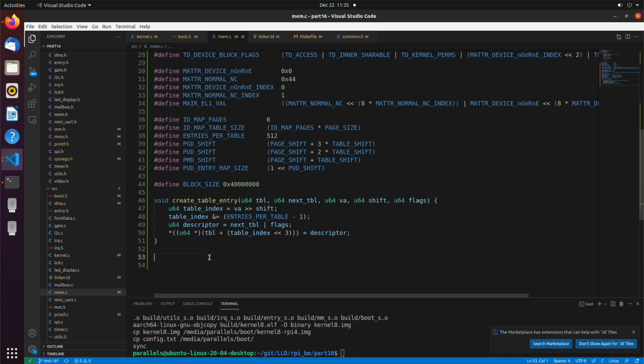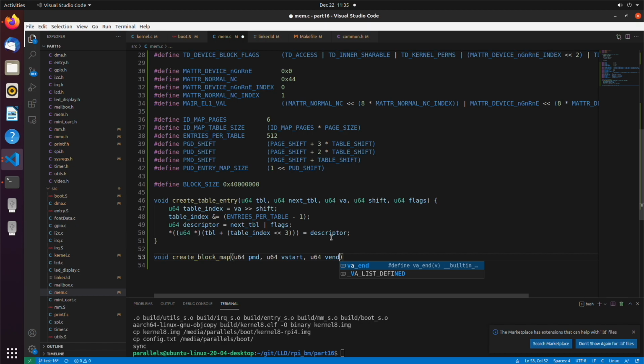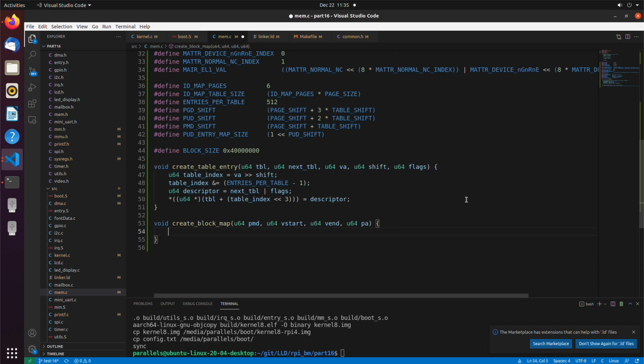So now we need a function to create a block mapping. And that's going to use the PMD table location. It's going to take in the virtual address start, the virtual address end, and then the physical address we're mapping to. So let's start by vstart. We need to shift it to the right by section shift. And now we need to AND it with entries per table minus 1.